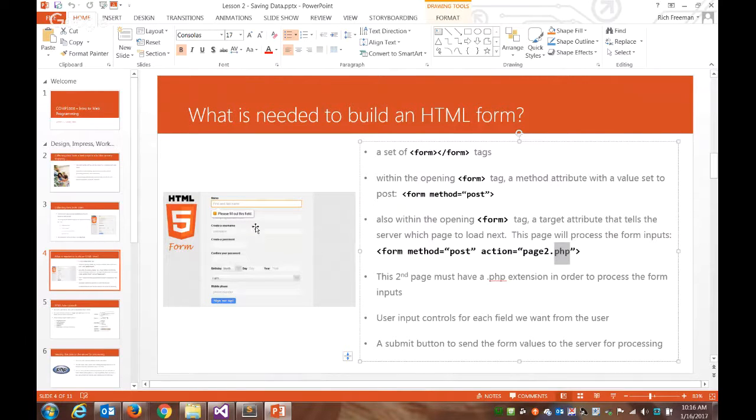And then our form is going to have separate inputs, as you can see in our little diagram, for each of the values we want our user to give us. And then down at the bottom, we'll have a way for them to trigger that form submission, which will take the data from their browser and submit it to the web server so we can process it.